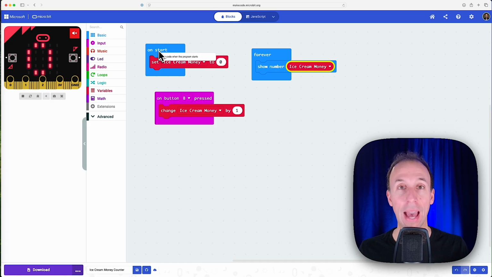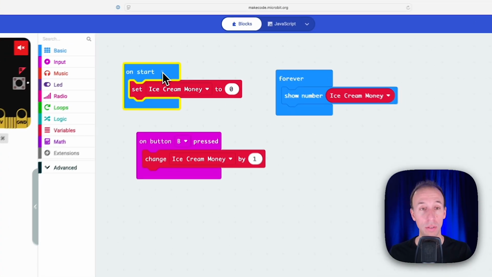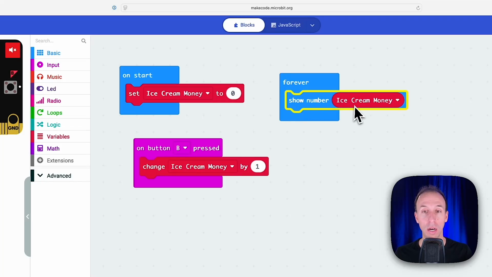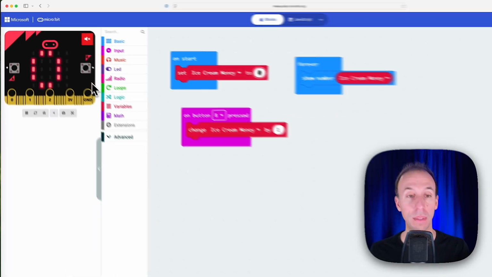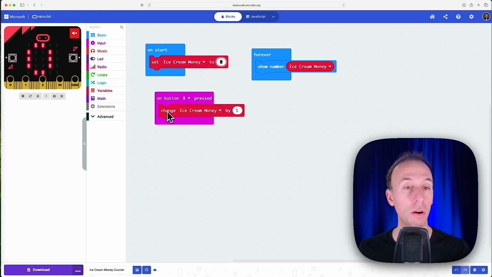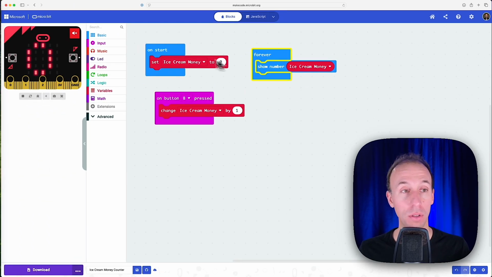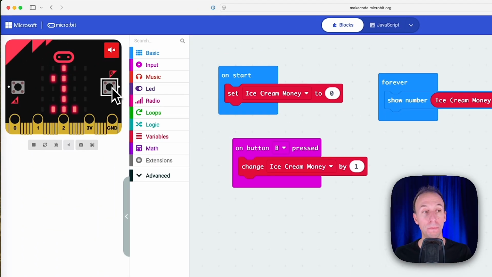Let's go over exactly how our code is running. When it starts up, it's going to declare our variable and set it to 0. Then it's going to go into the forever loop, and it's going to show our ice cream money variable, which is set to 0, which it's doing, 0. If we press the B button, it will increase our ice cream money variable by 1, and then go back into the forever loop and show our ice cream money variable. So let's see what happens when we press B. It is doing it. It is showing exactly what our variable is every time we change it.